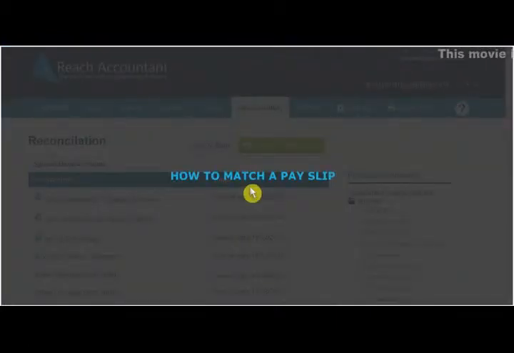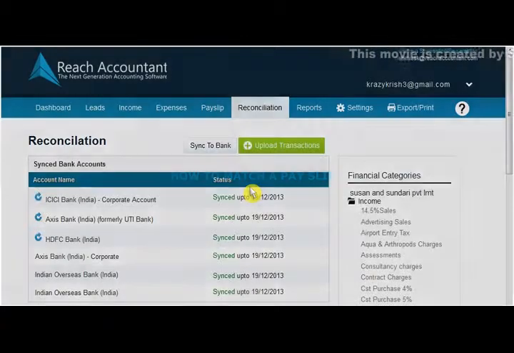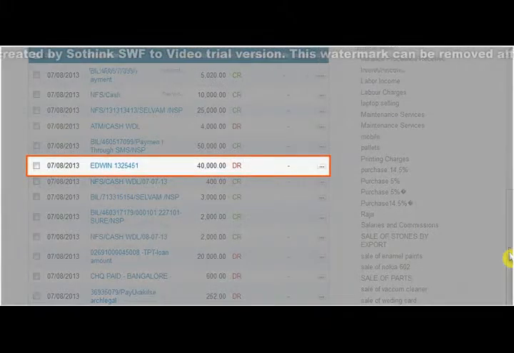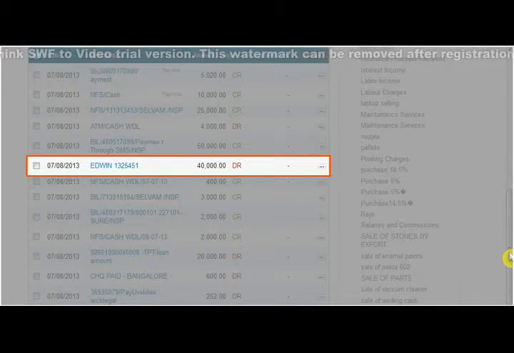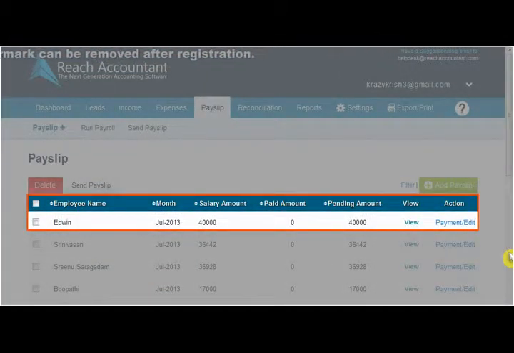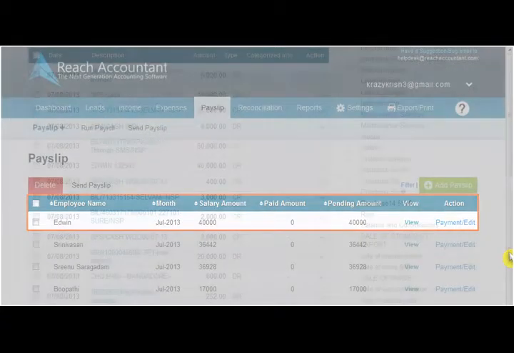Let us see how to match a payslip. A payslip raised for a staff member needs to be matched with the payment as shown in the Transaction tab. The payment entry in the Transaction tab before matching with the payslip is displayed here. The payslip of the staff member Mr. Edwin raised for the month of July 2013 is as follows and has been matched with the above payment.